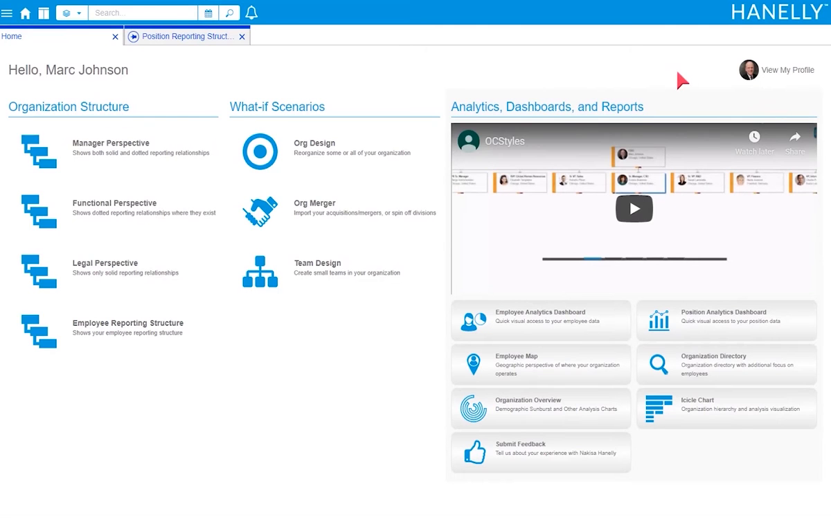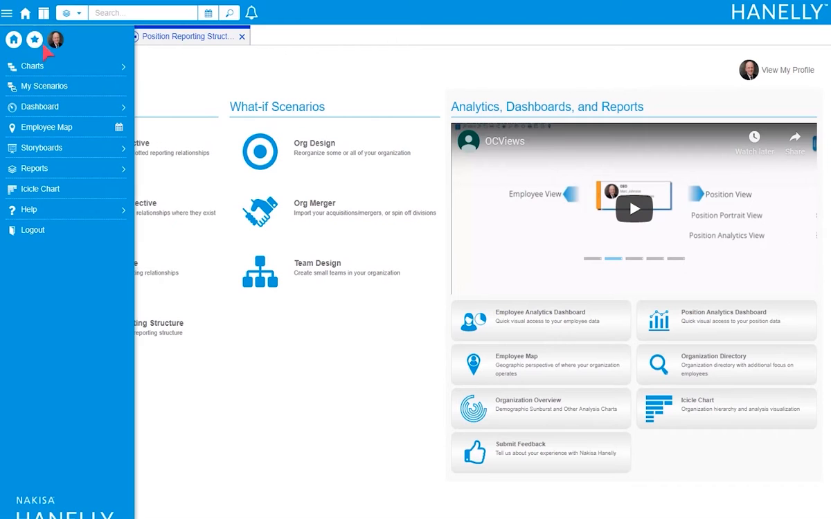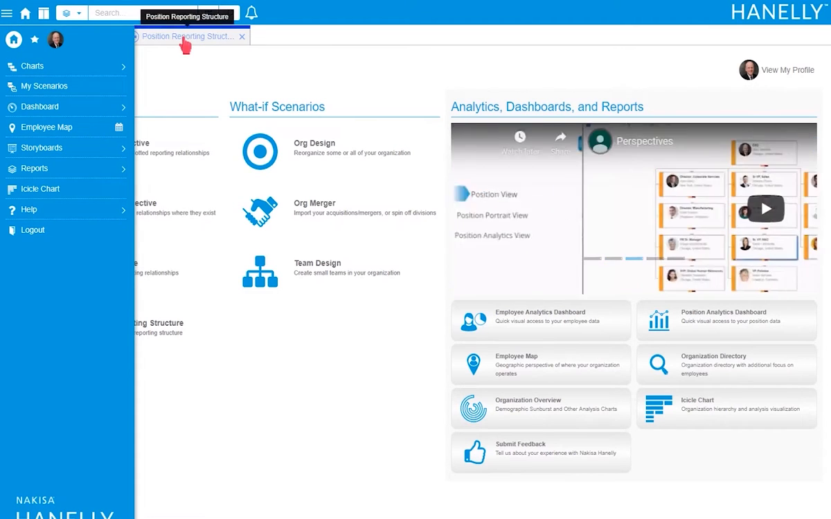You can access your organization's employee map in a few ways. It's available directly from your homepage under Analytics, Dashboards, and Reports, as well as from the main menu, or from the toolbar of your org chart.